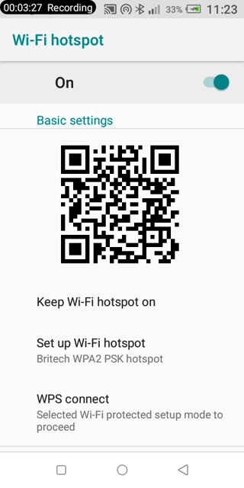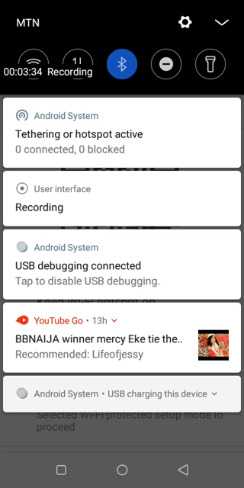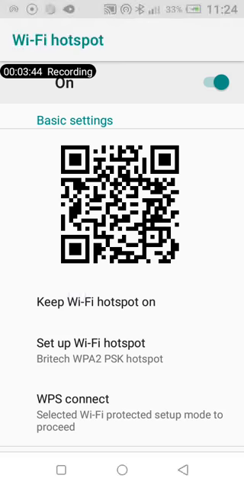So with some devices, you just scan the QR code and then you connect, but here this is it. You see tethering or hotspot is active, and then 0 devices are connected for now. So if you have another device or you go on your computer and you just turn on Wi-Fi, you're going to see this phone's name, and you input the password that you edited, and then you're ready to browse and surf the internet.